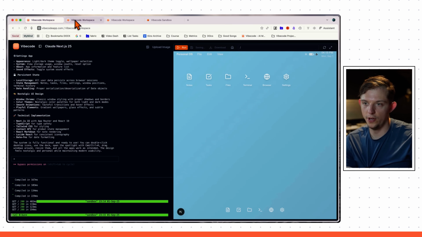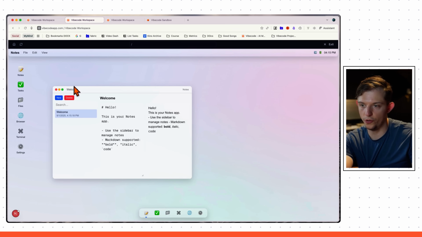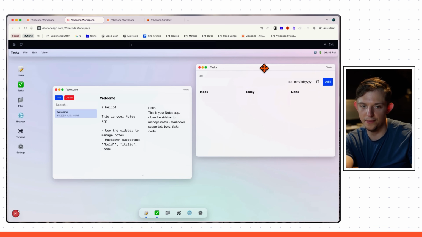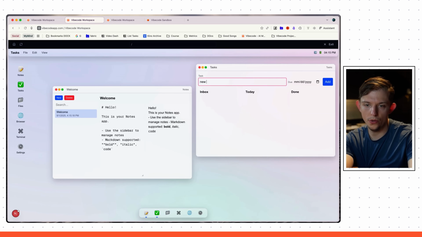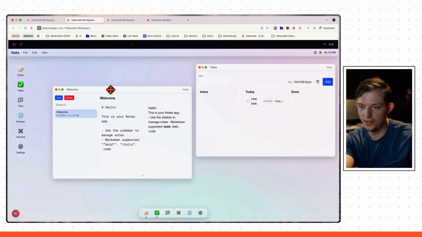Okay, so we have Claude and we have Codex, and this is after one prompt. So we have these notes here in Codex and we can just full screen it. See if we can open up tasks. Oh, you have to double click them. So let's see if we can add a task. We can't. Oh, new task. Oh, I see. New task. We can select tomorrow, add. Okay, kind of weird looking.